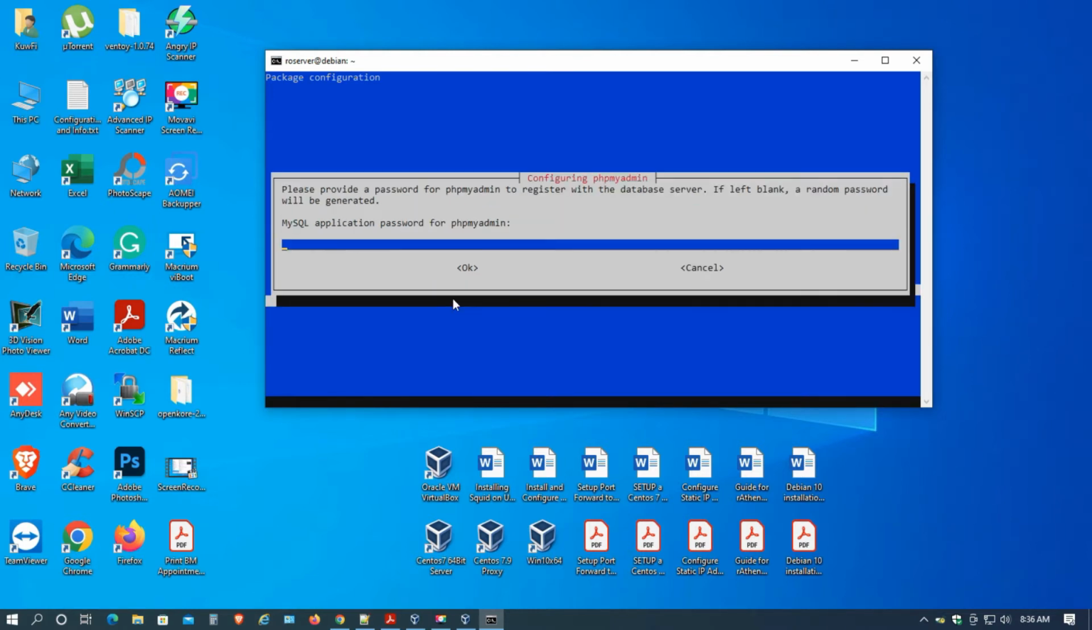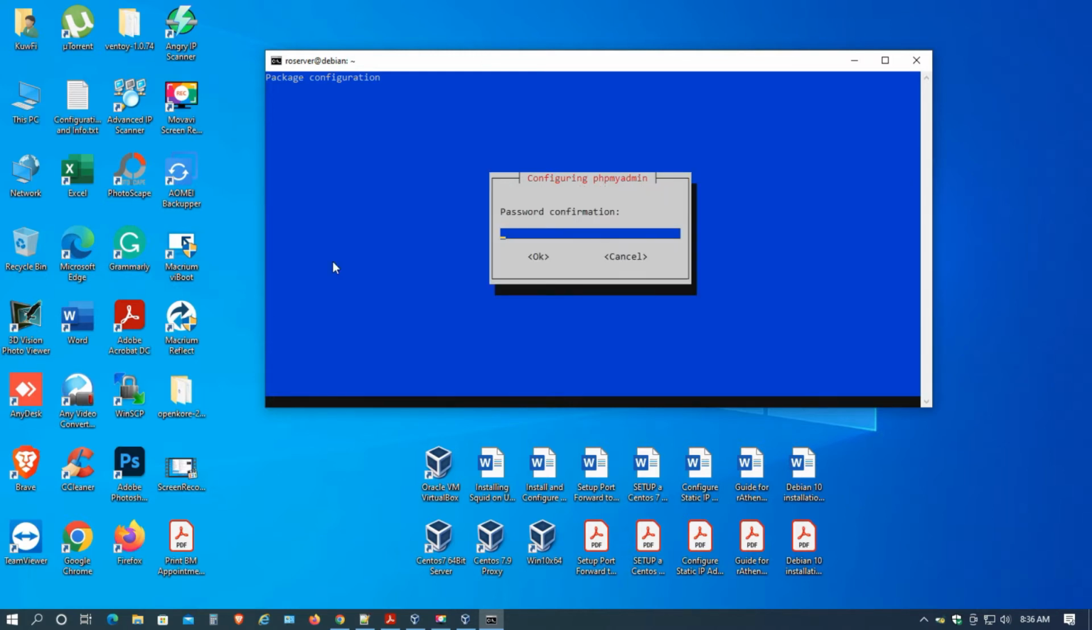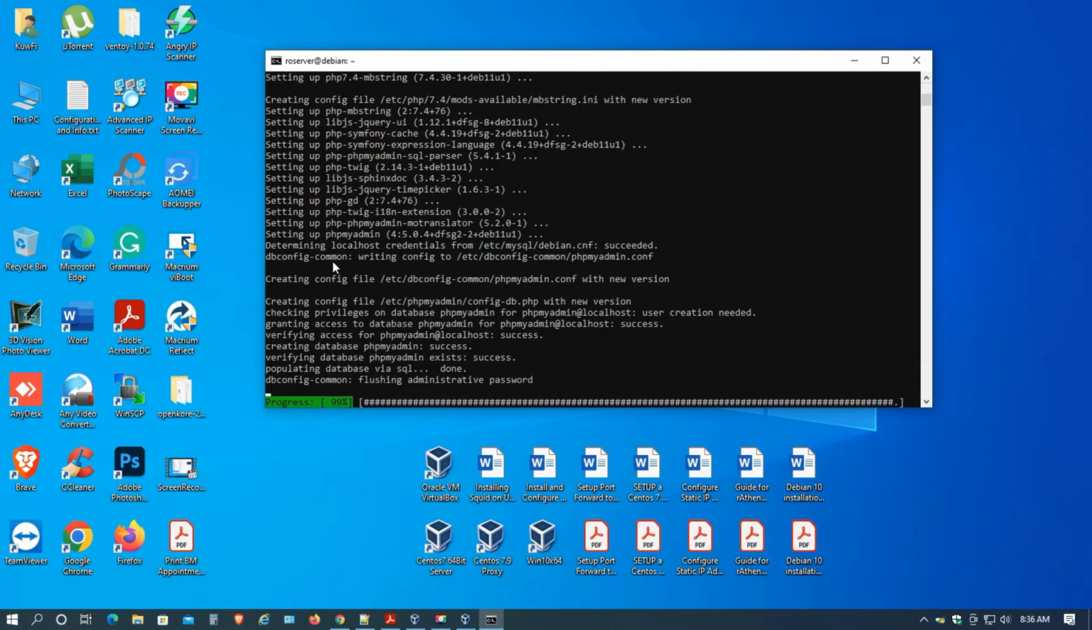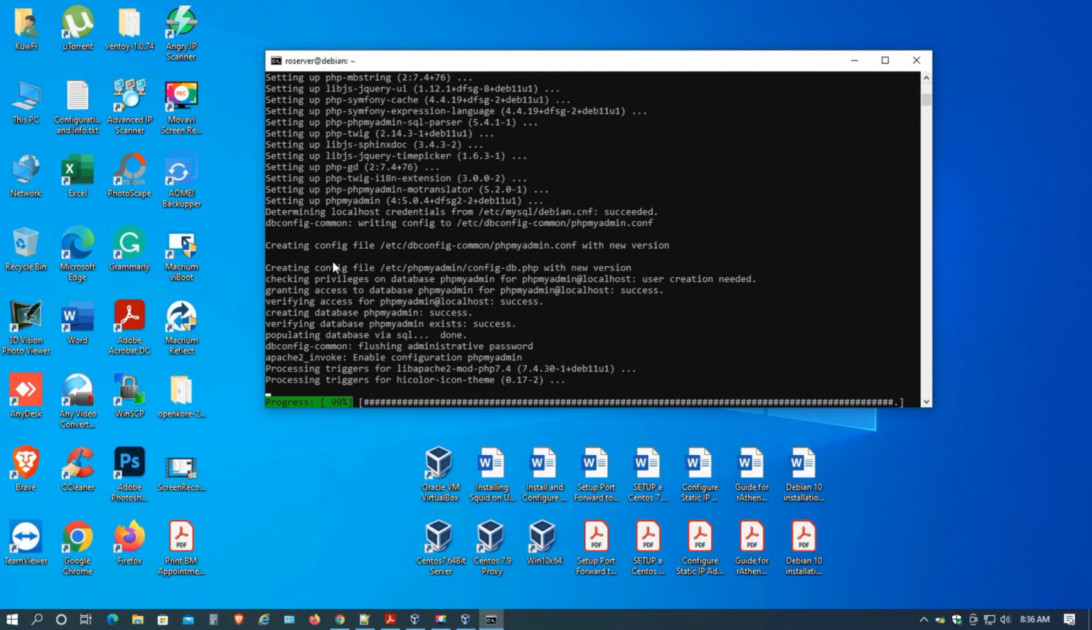Click yes, then put the password. That's the password that you entered in your MariaDB. That's the password of your MariaDB. Okay, enter the confirmation password and then click OK, and it's done.